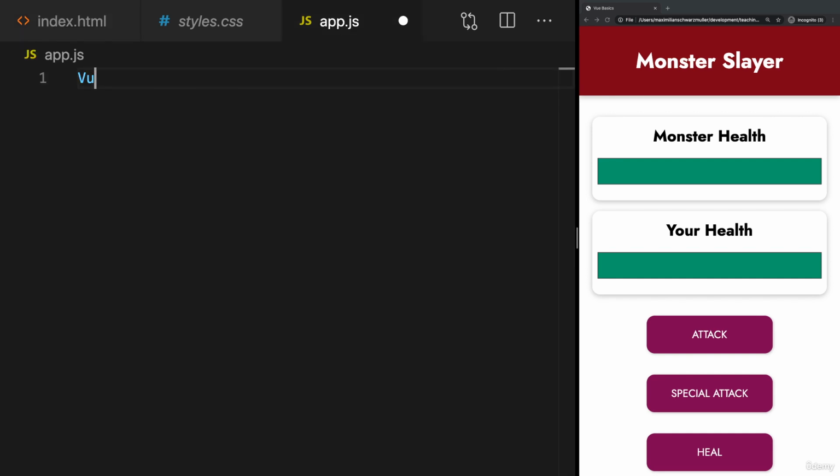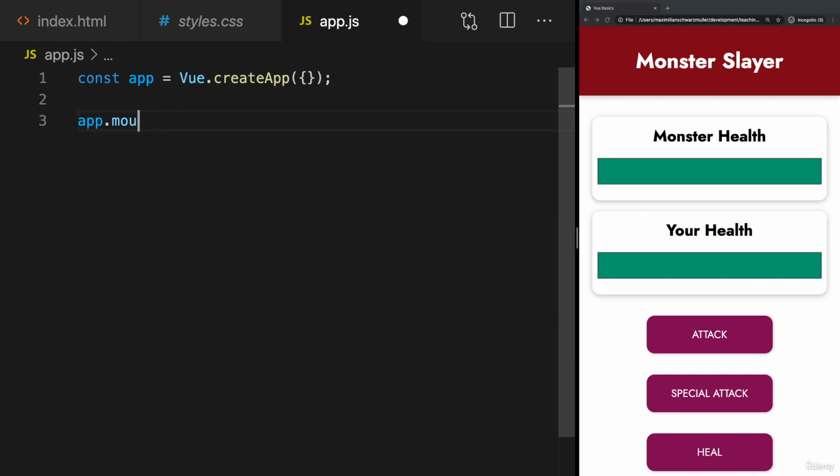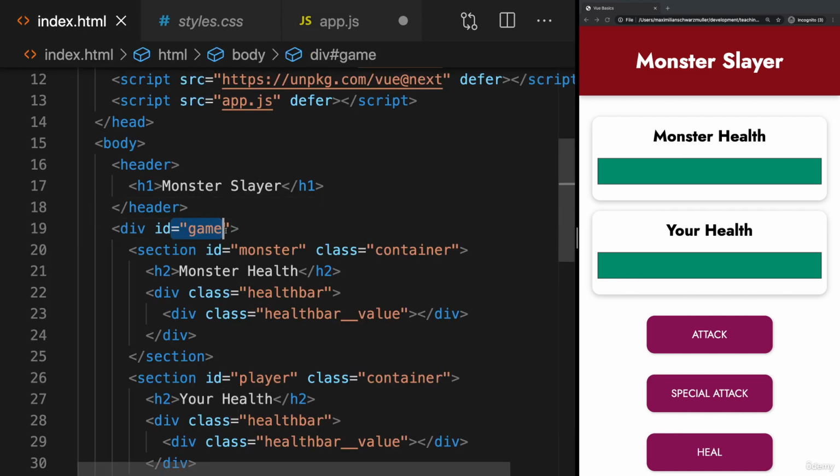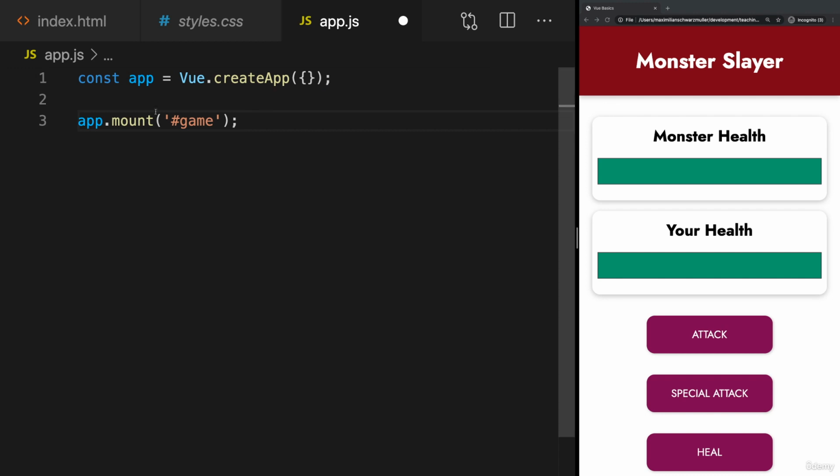Therefore, in app.js, like we did many times before, we can create a Vue app by calling Vue.createApp, and we can store this in a constant and then mount our app here to this game div. So to this div with an ID game, and therefore we use the #game selector here.